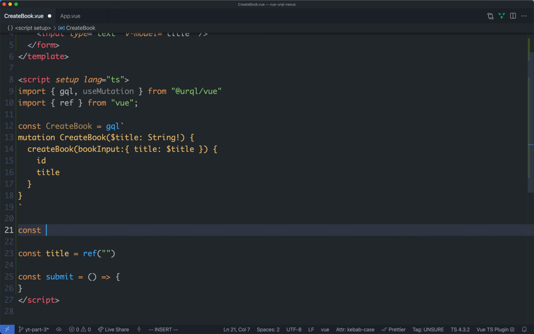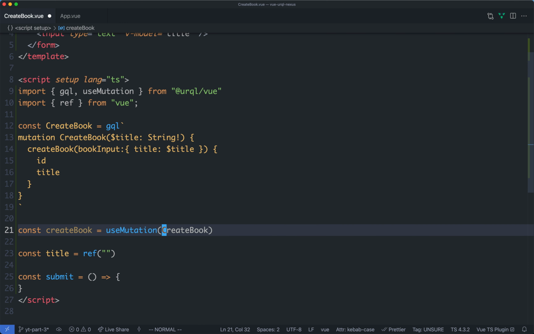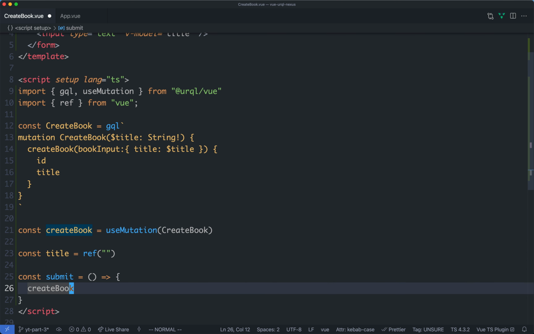Anyway, the next thing we need to do is create a variable to hold a reference to our mutation. So we're going to say useMutation and pass in our mutation, which is going to be createBook. Unlike useQuery, this is not going to execute automatically. We have to call createBook.executeMutation to run this mutation. And we're going to do that down here inside of our submit function.